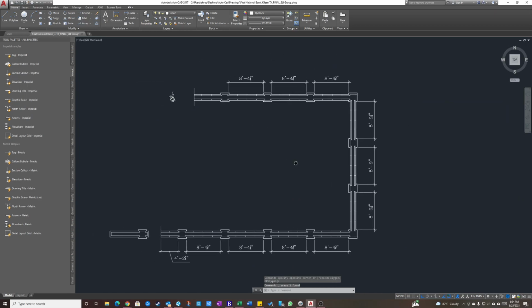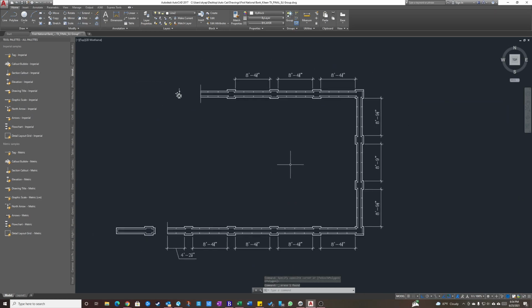All right. Look at what we've created. We have created a layout of water table. This is going to serve as an installation drawing and a fabrication drawing for the most part.